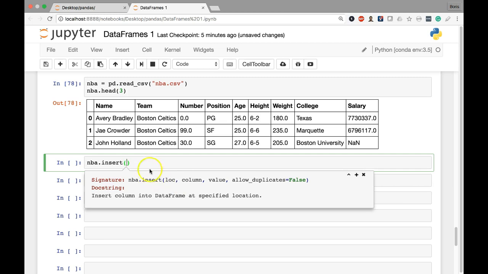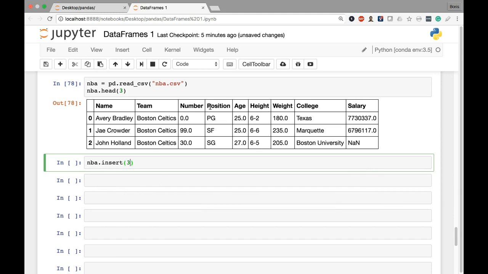For example, if I want to insert it where position is right now, that's 0, 1, 2, 3. So position is currently in position 3. If I were to put a 3 here in my insert method, it's going to plop that new column right in the middle there and push everything else to the right. So position, age, height, and so on are going to be moved to the right, and where position is now in the third position is where my new column is going to be inserted, in the index position of 3 among the columns.